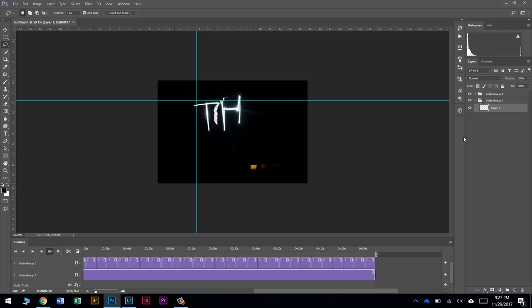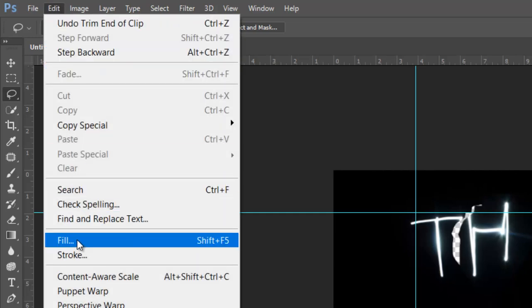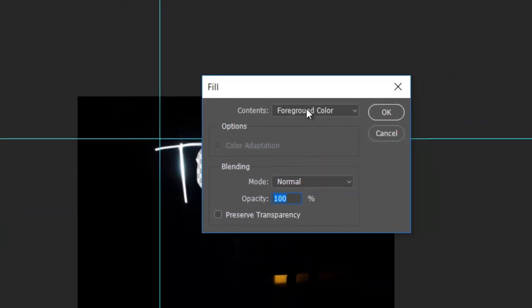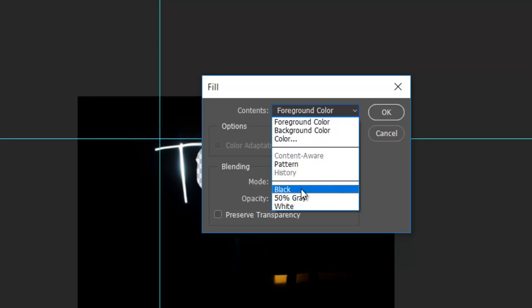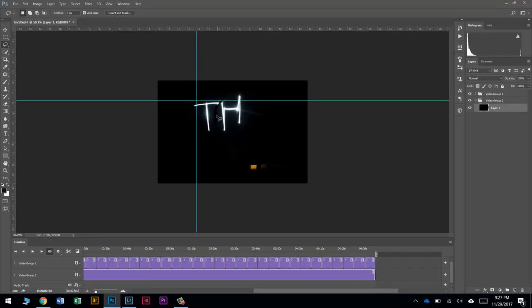So with my layer one selected over here in my video group two layers palette, I'm just going to come up here and go to Edit, Fill, and make sure this right here, which says Contents, I'm going to set that to black and press OK. And that now is filling in those holes with black.